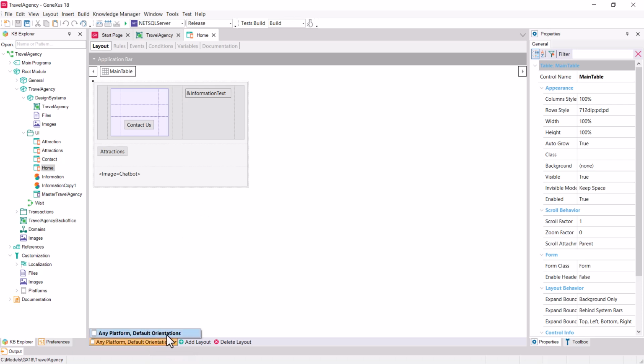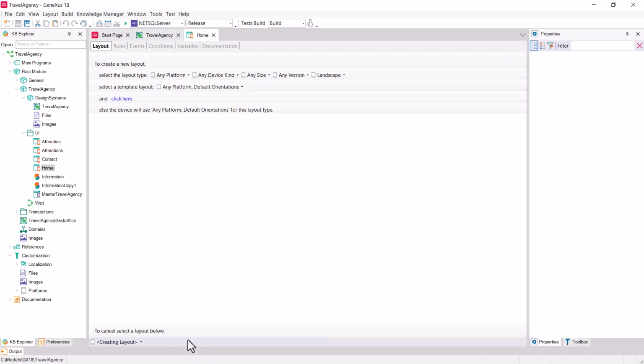We could add other specific layouts to it. For example, to differentiate by platform, web, Android, or Apple. I choose web, and I can also specify if it's web for any type of device or for phone or tablet.